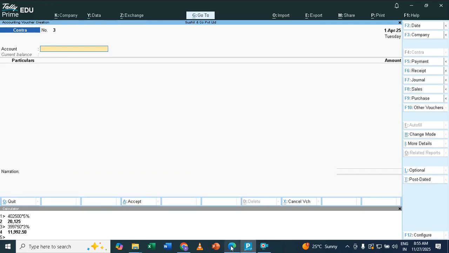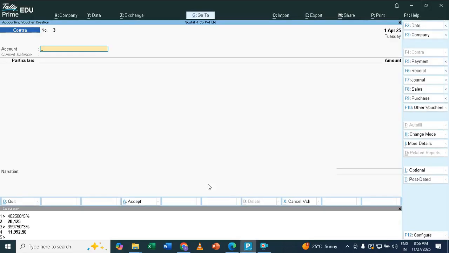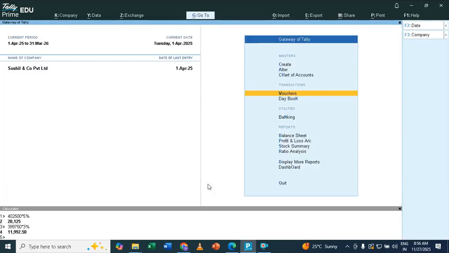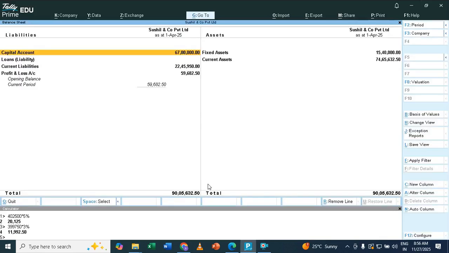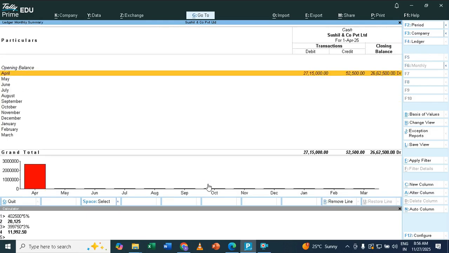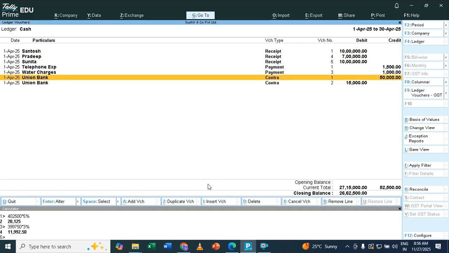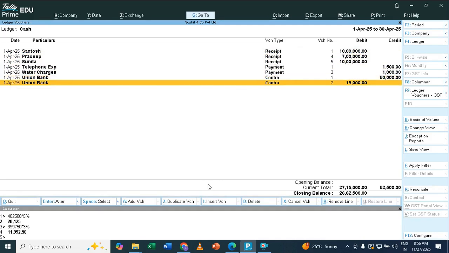Once you've done this much, if you'd like to check whatever entries you've made so far, you can just press escape, come to your balance sheet, enter, and press Alt F1 from your keyboard. Then on the right-hand side you come to cash in hand, enter, enter, enter. So the two contra entries are done. One is the cash deposit, 50,000, which is coming to your credit side, and the other was 15,000, money removed from the bank, which will go on the debit side.